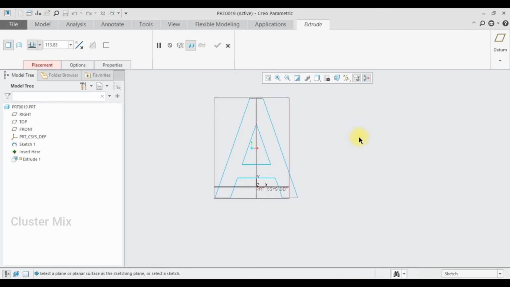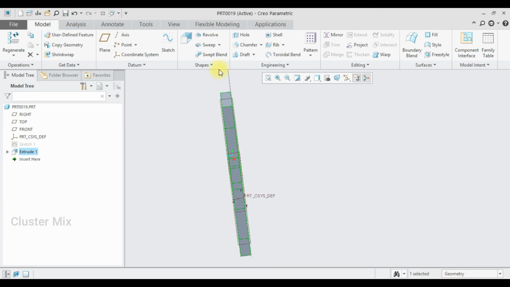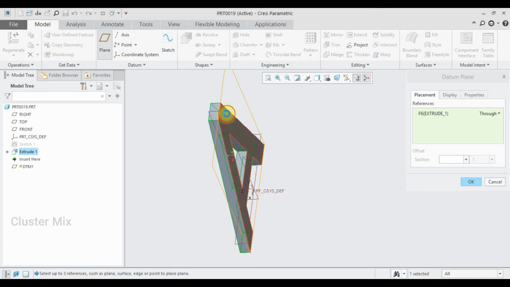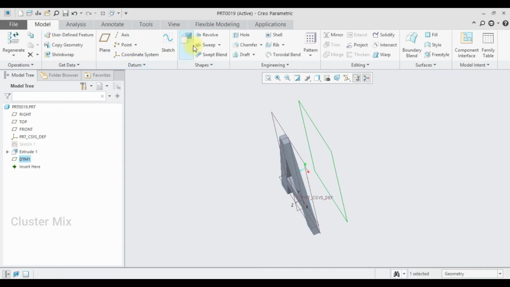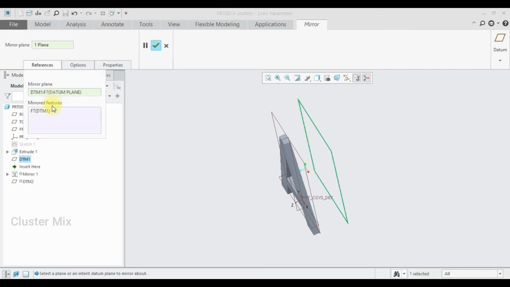And now I'm going to select the extrude command and let me extrude it to a value of 20. Then select the sketch here and then give a check mark to it. And now I'm going to create a plane. Select this surface here and enter the translation distance as 90 and then click on OK. Now select the mirror command and set this new plane as a mirror plane, and in the mirror feature I'm going to select this extrude command here and then give a check mark to it.